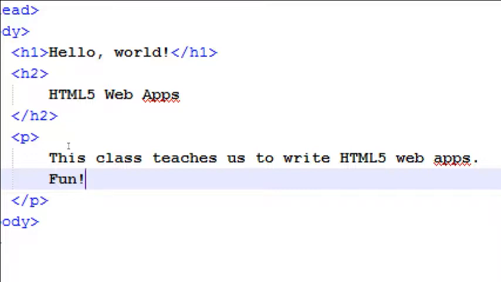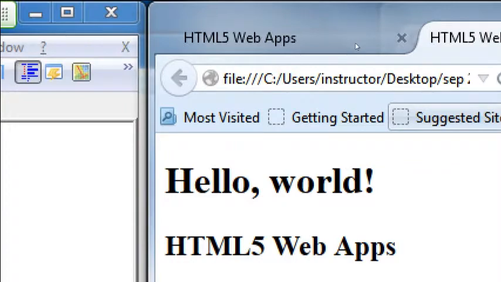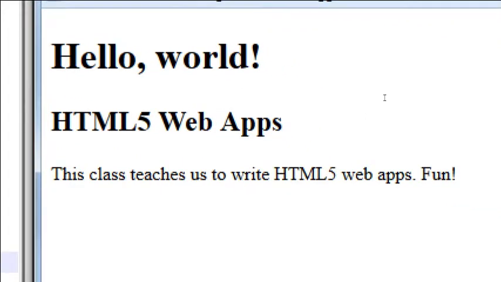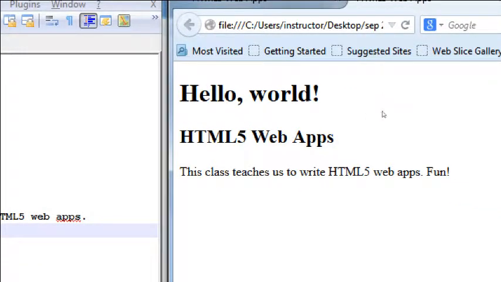All right, so type a little something here, save it, run it. Here's my result. I've got the hello world H1, the HTML5 web apps H2, and then the paragraphs that I wrote. Wait a minute, I thought I pressed enter and put the fun below the right text here.